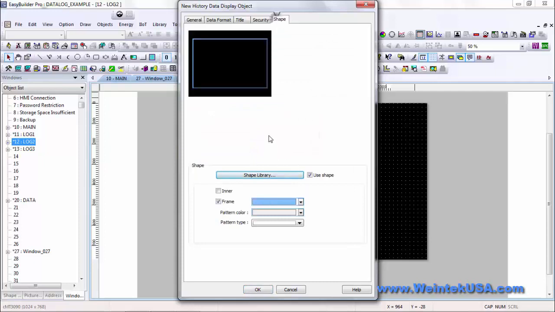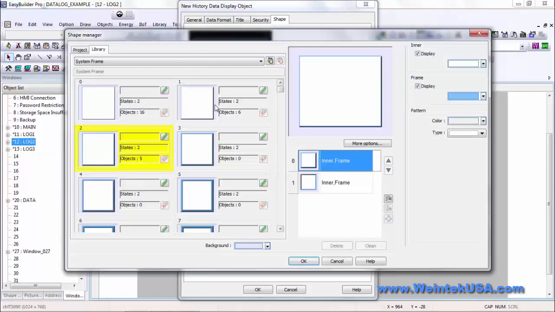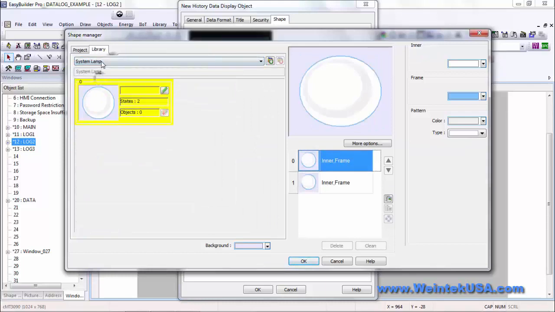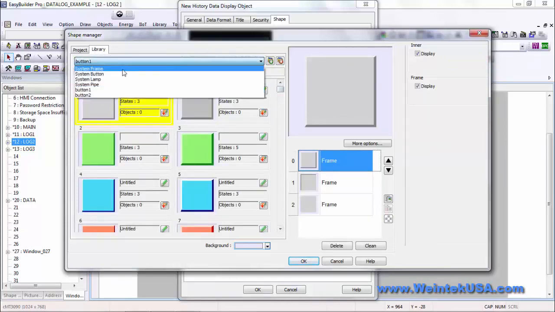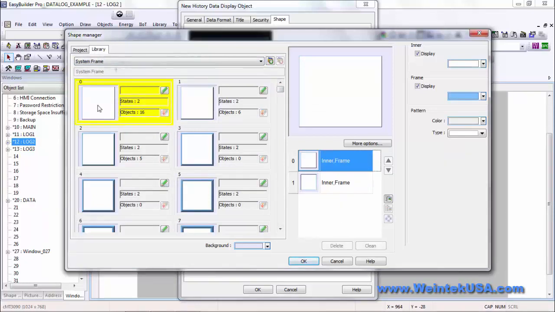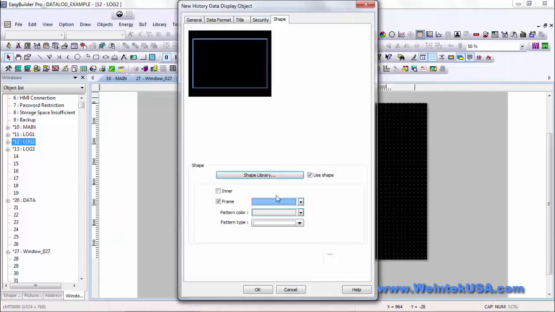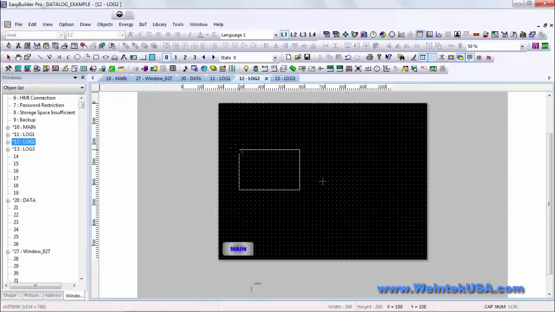And here we could actually assign it a different shape from the shape library. We've got some different formats, some different frame types that could be used for this. I don't think that would work too great, but that could even be your background or whatever. But we'll stick back with the original frame. So anyway, I'll go ahead and click OK.